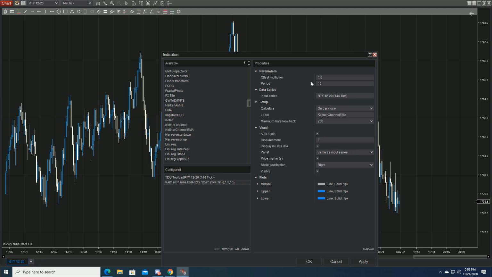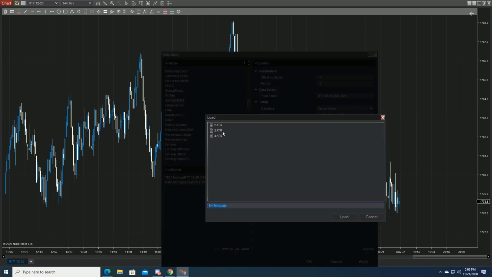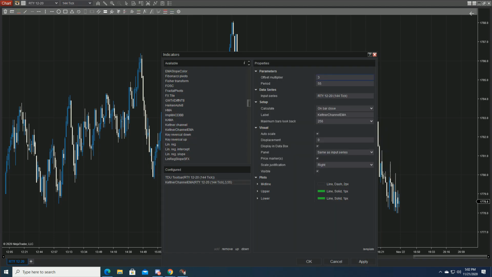First thing we're going to do is set this up. I think I have presets in here. So just a Keltner channel, and I want 3 times the ATR. It's 3 times the average true range on a 55 period. That's what we're after here. So let's apply that.